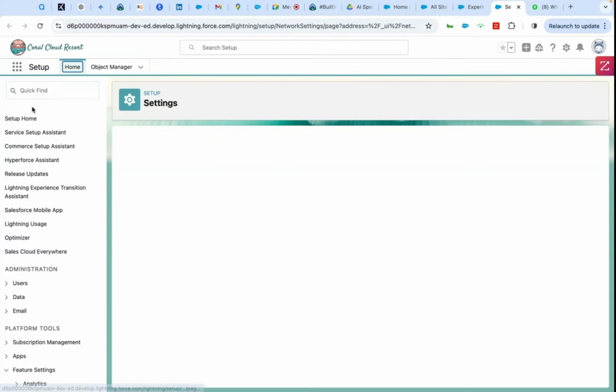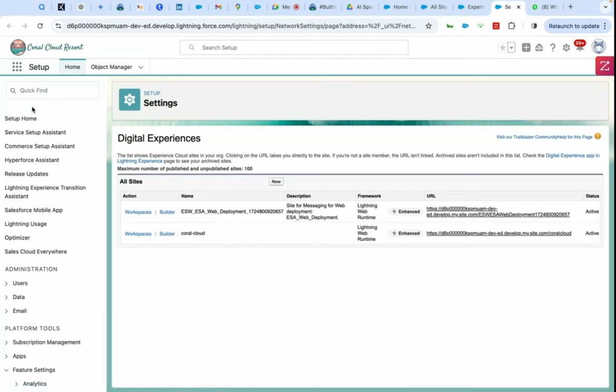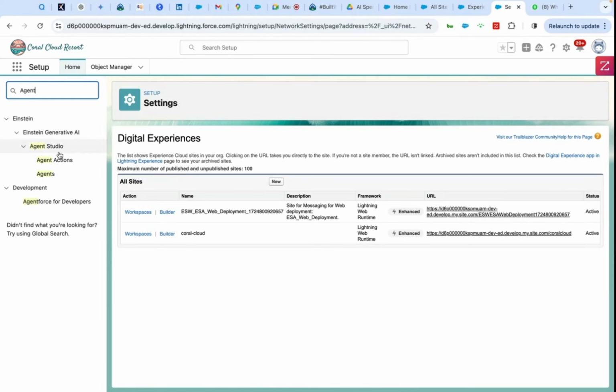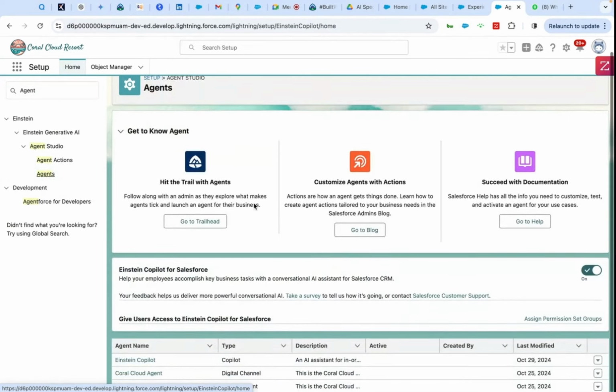So now the next step is here. We need to configure the agent. We need to create topics and actions for the agents. In other words, if a client asks about a topic, what action should the agent produce? So we need to create a particular topic and train the agent on how this would be. Again, on the setup quick find search, you can type agent. You would find agents. Once you click the agents, then from here, you just scroll down.